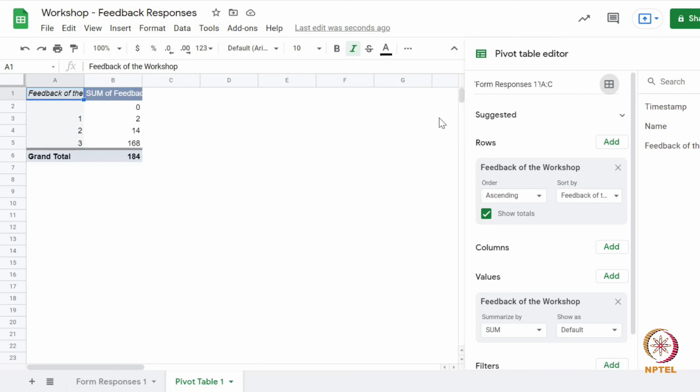Here, a few users have filled the form and the count for the feedback of 3 has increased to 177 from 168. And thus, when a new user fills the form, the values in the pivot table will dynamically be updated. So, this is how we can dynamically prepare the summary of the responses provided by the users about the workshop.